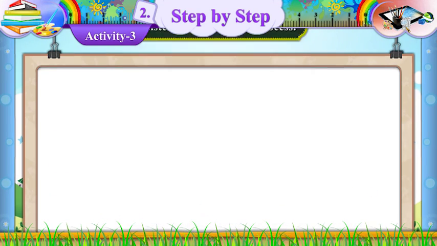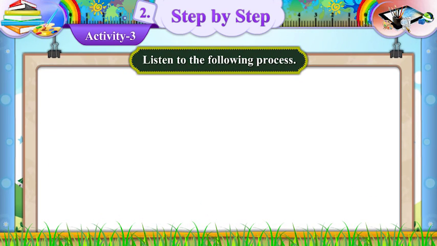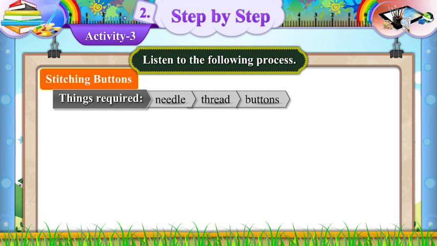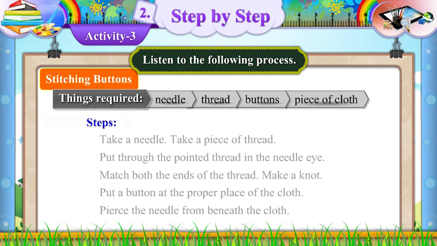Activity 3. Listen to the following process. Stitching buttons. Things required: needle, thread, buttons, piece of cloth. Steps: take a needle, take a piece of thread, put the pointed end of the thread through the needle eye.